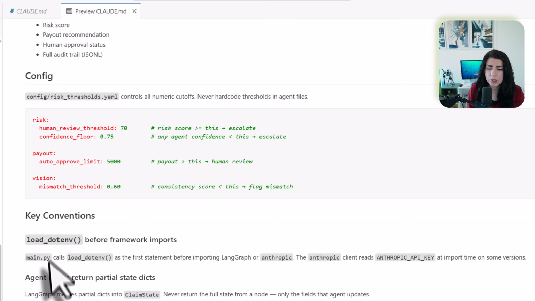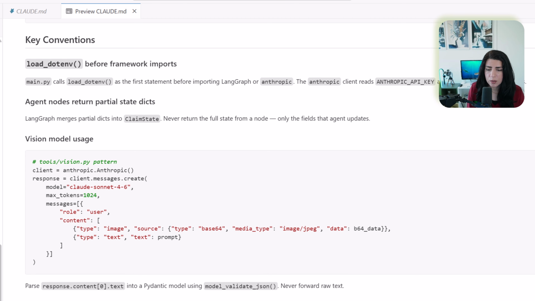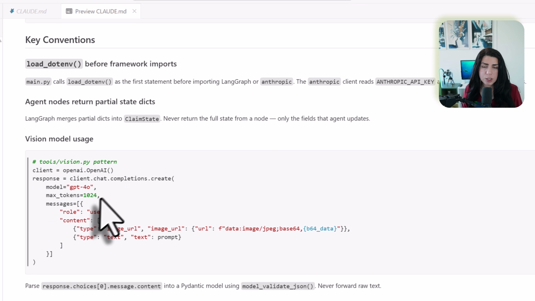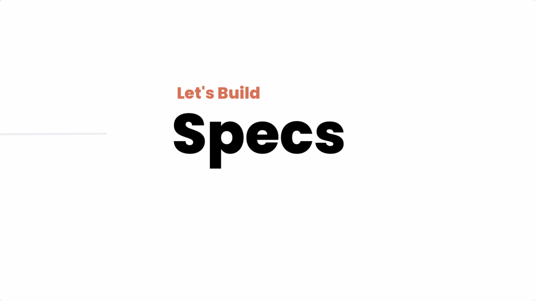Config key conventions, LLM.md, and also audit log. For the vision model, I prefer GPT image. So I'm going to tell that. They change it to 4.0. I can just change it to 5.6.